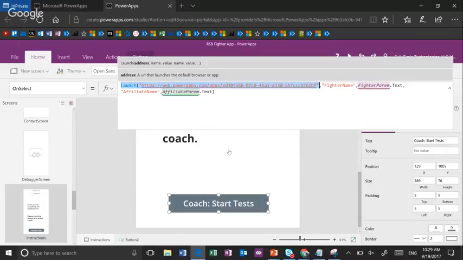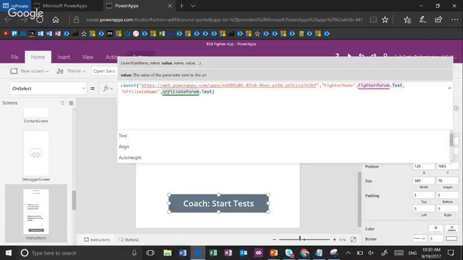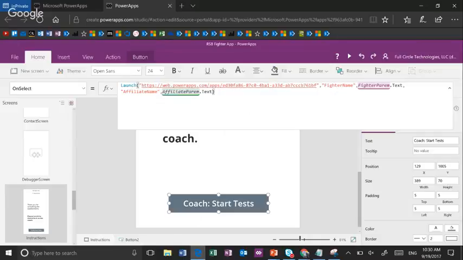So when I launch that page, I also can add, if you notice, I put a comma here. This is not a new function, I'm adding it to the Launch function. I'm adding a name and a value. And you can see the syntax here up above. Launch, start with the address, and then the name and the value, the name and the value. So the name of my parameter is the fighter name, which I'm passing, and I'm getting that from a control in this app. And then I'm passing an affiliate name. And both of those are coming from a label device.